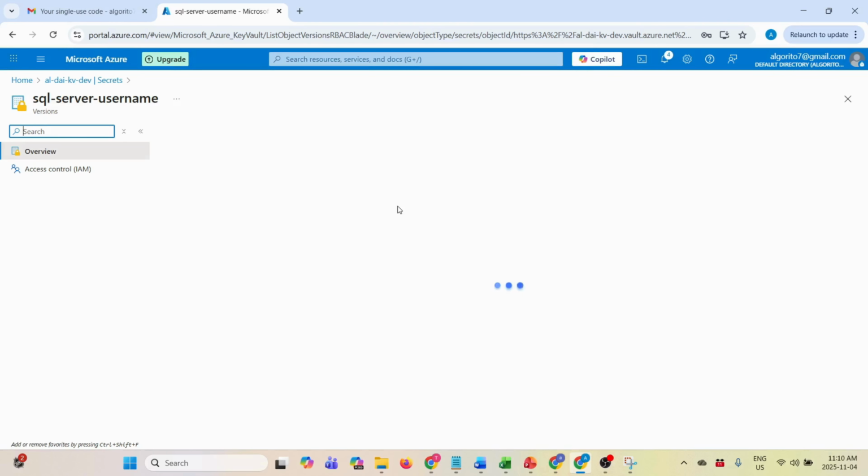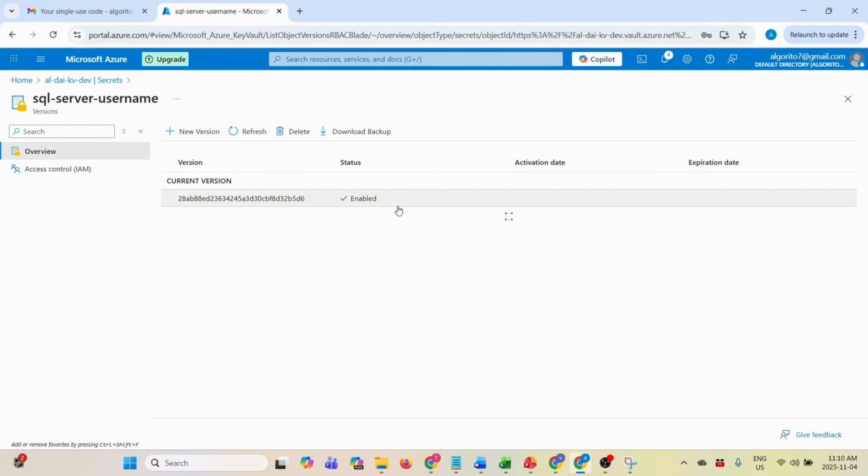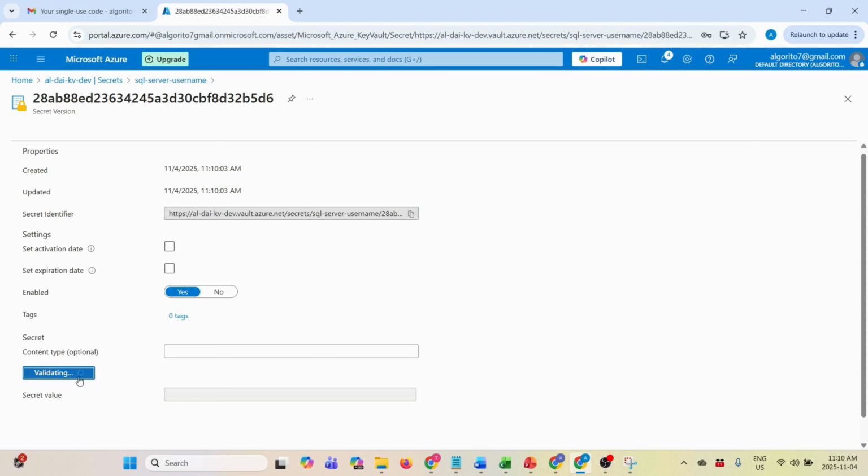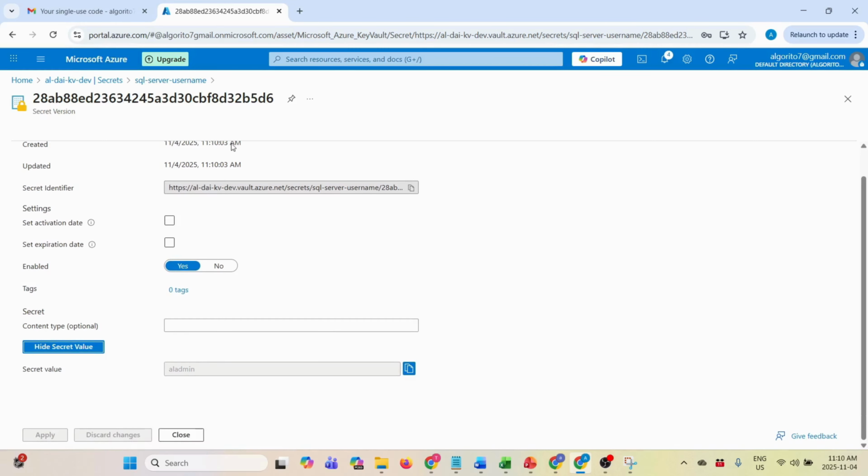Let me also show you how you can access the secret value. So you can see that the current version, there is only one version and it's enabled. If you want to see the secret value, you can click on it, and you can click on show secret value. It will show you the value and you can copy it. So let me go back again.